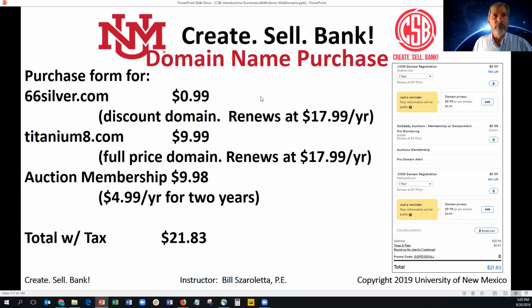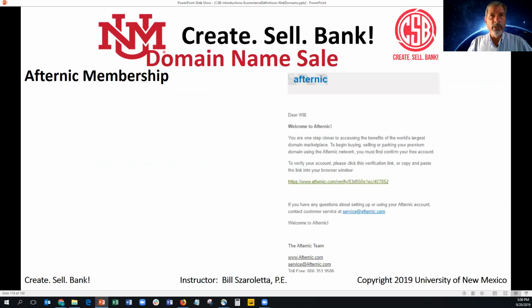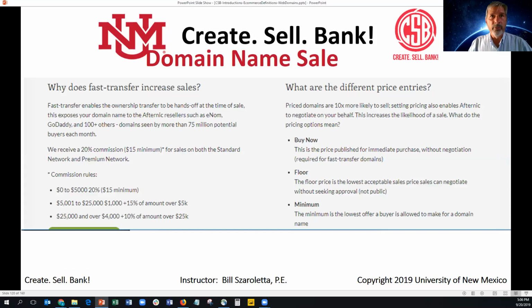So now if you purchase, you could get those three domains, 66silver.com, Titanium 8, and buy an auction membership for $21.83. Now, I did buy the 2-year auction membership, and you make sure you get your confirmation and all the things that are associated with that. But look at this here, your commission, they receive a 20% commission with a $15 minimum. So you can look at that, somewhere in there is going to be the $15 minimum.